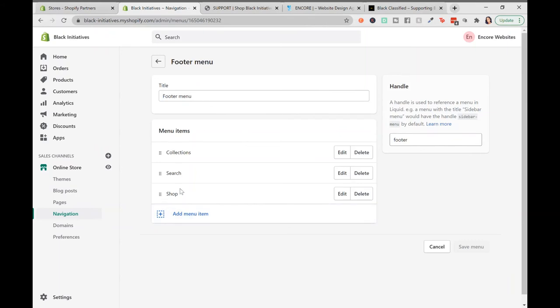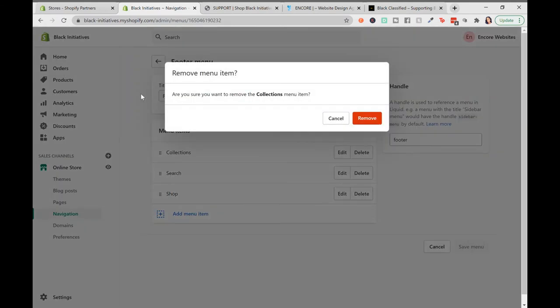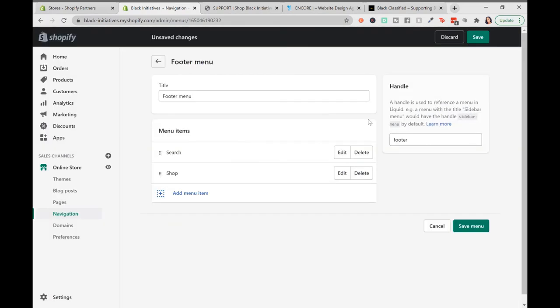And let's say I wanted to delete a menu item. So let's say I don't need this collections menu item anymore. That's very straightforward. You just hit the delete button. It's going to ask you, are you sure? You're going to say yes and remove it. And don't forget to hit save after you do that.